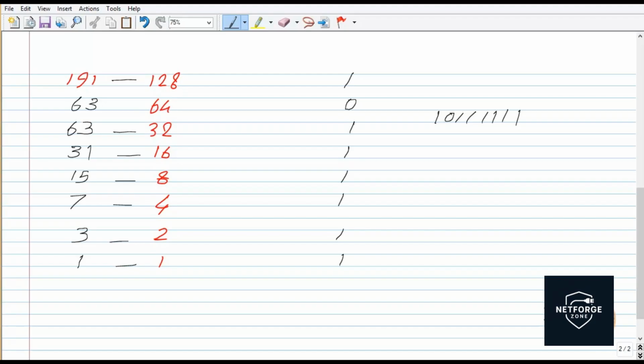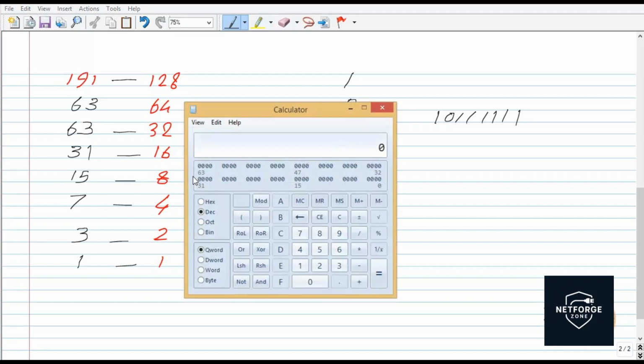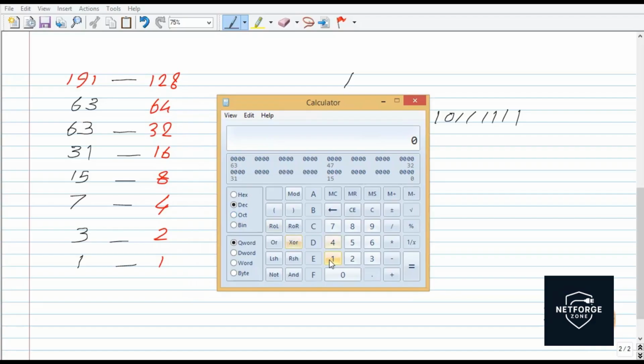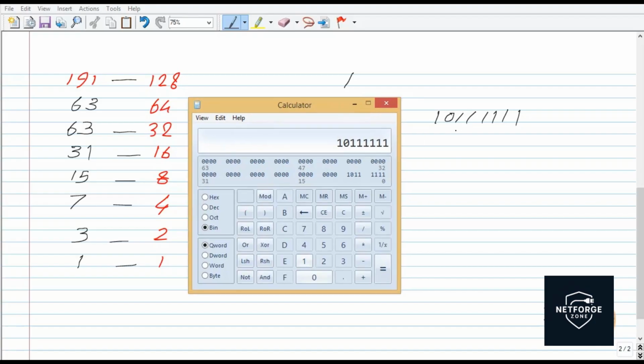So let me go to the calculator and see if it is true. I want to type 191. I want to see the binary value related to that. It is 10111111, exactly what I have got here. Okay, let me give you another example.